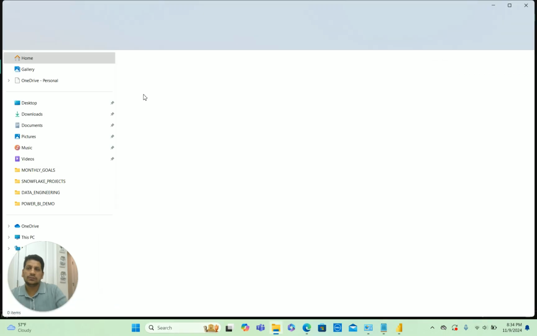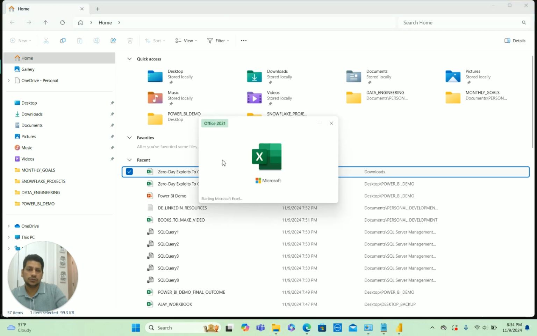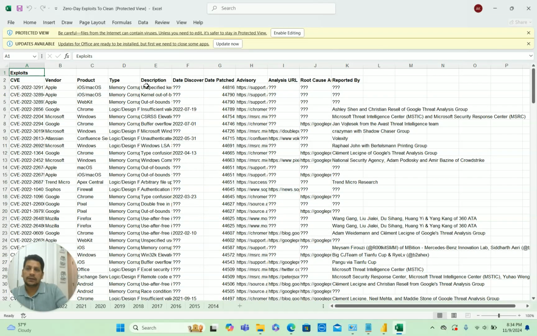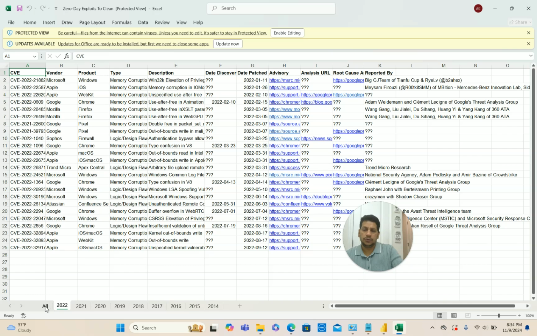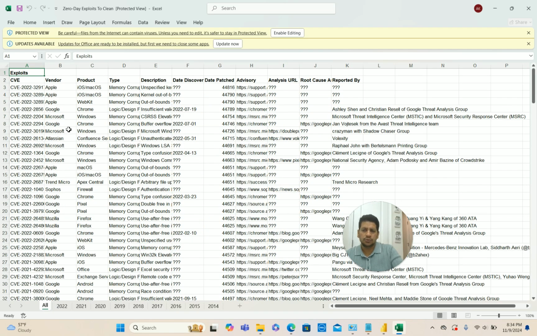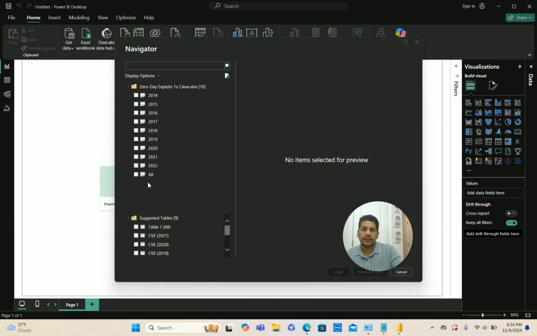For example, to get started, what I wanted to show you is this one. If you look at this one over here, it has data, and there are tabs called All, then 2022, 2021. So what we will do today is just grab this data which is inside the All tab. Okay, so I will close this and go to Power BI again.